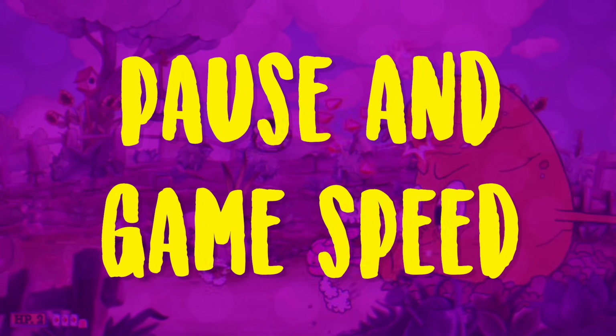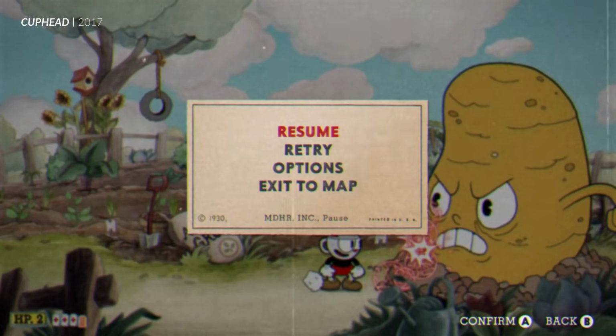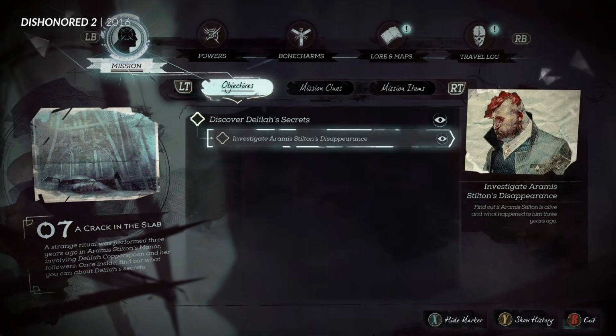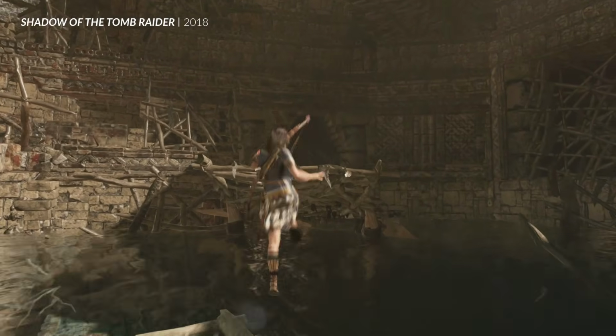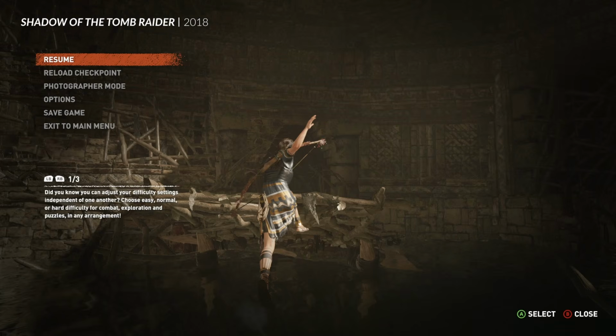Another consideration is pausing, which gives players a moment to take a breath and consider what to do next. This pause screen might contain helpful information like the current objective, or it can show a static image of the game so players can take a moment to assess the environment without worrying about baddies and hazards.